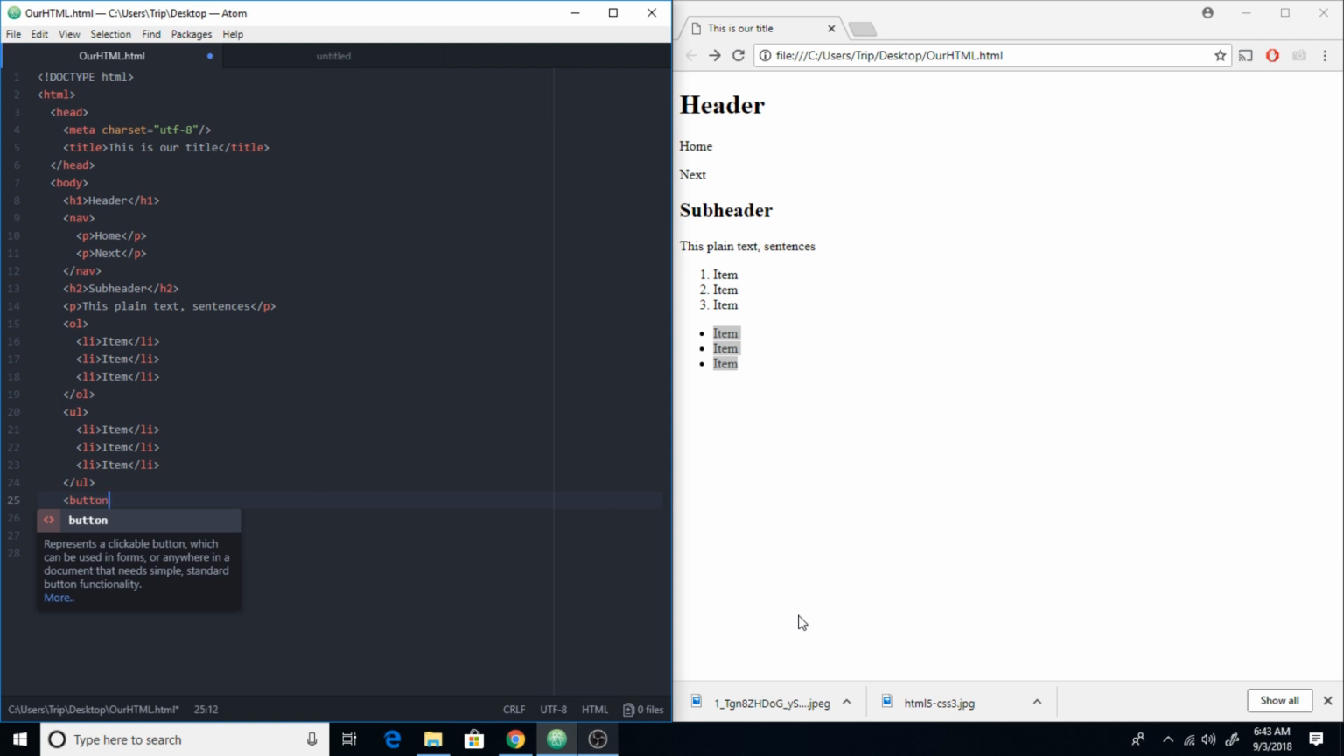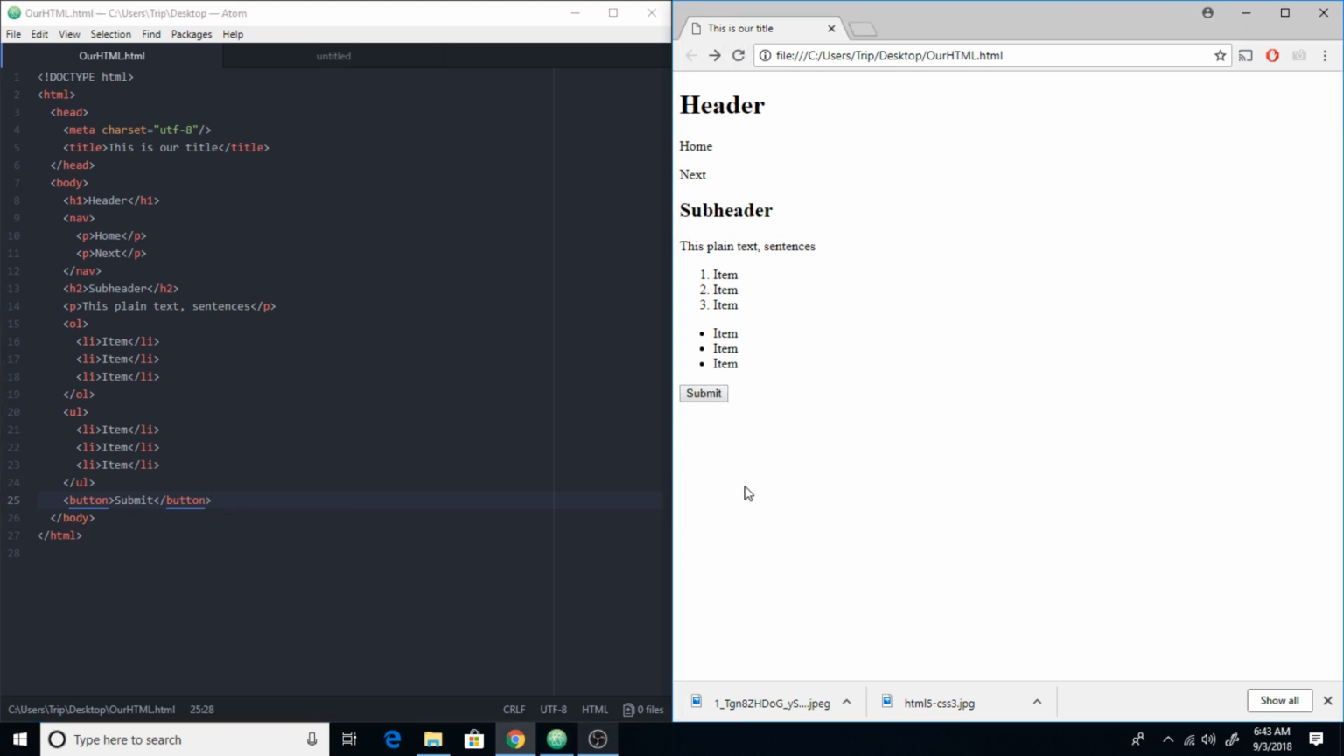We have the button tag for different buttons. So we can do that, and we'll refresh, and we have a submit button. Now where this is HTML, we have to remember this is for structuring the website. This is not for styling or functionality. So we can click this all day. It does absolutely nothing other than sit there and look like a button and kind of give you the effect of being pushed.